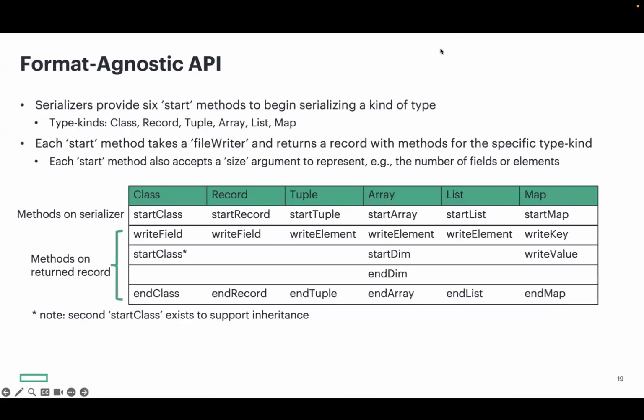So serializers and deserializers have 6 type kinds that they can serialize. These types are classes, records, tuples, arrays, lists, and maps. And to begin serializing one of these types, you're going to invoke one of the 6 start methods associated with that type kind.